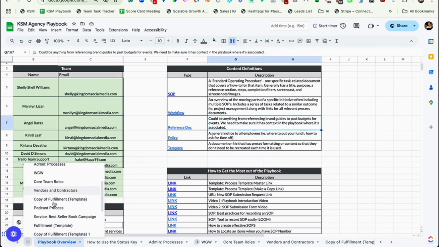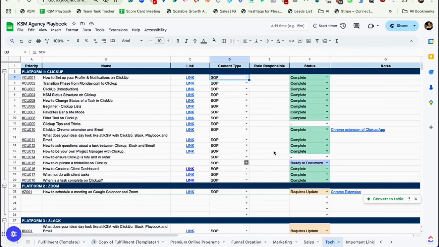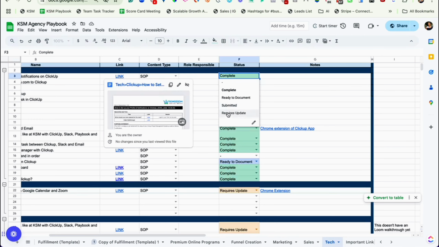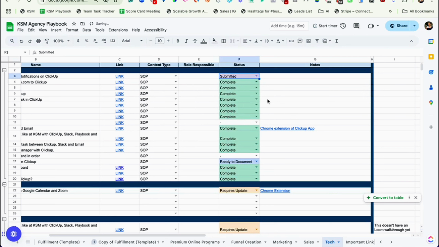So depending on that, you can keep that organized. And role responsible is who's responsible for the specific SOP. Then we have status, and this is where it gets interesting. And I have updated this. So this is submitted. Usually when we put in the video here, we would say submitted, and the systems builder would come in and go ahead and create the SOP from that.